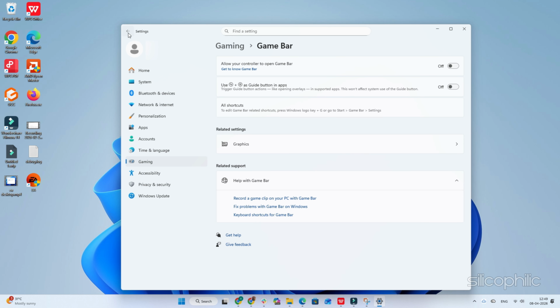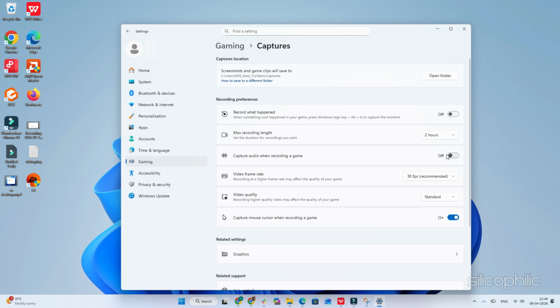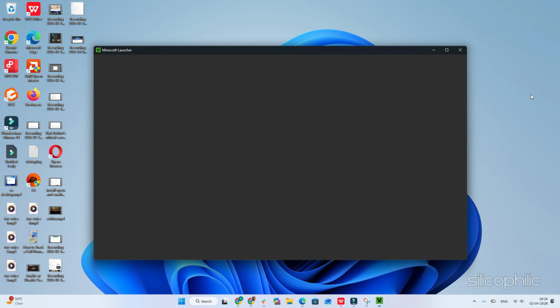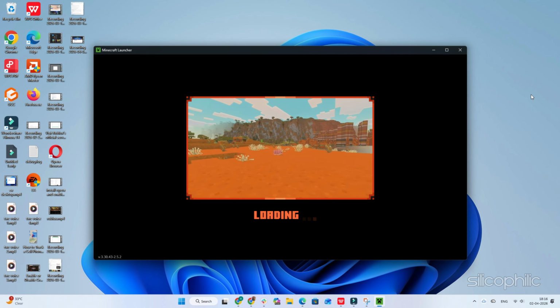Still under Gaming, go to Captures. Turn off capture audio when recording a game if you don't use them. Restart to ensure the overlay is fully disabled. Launch Minecraft again and check if the launcher stays open.